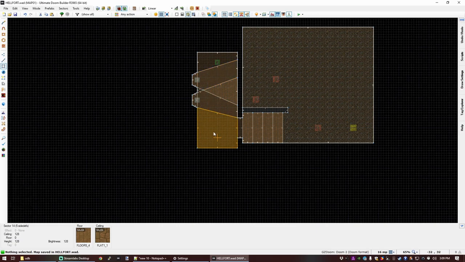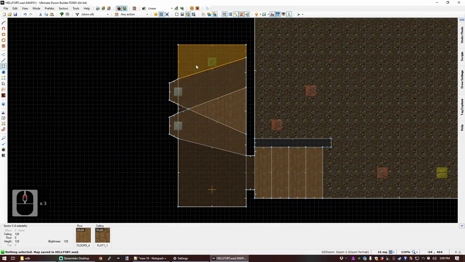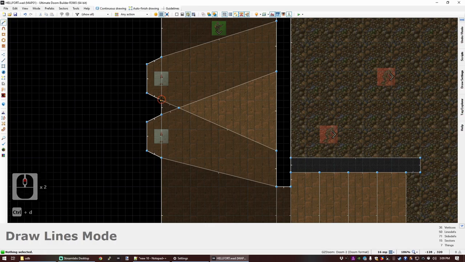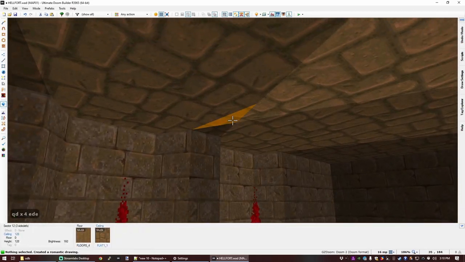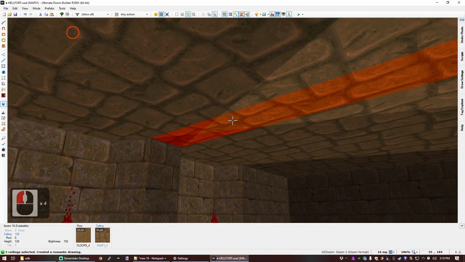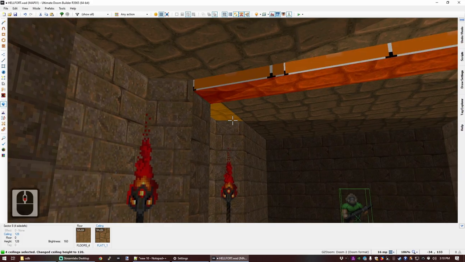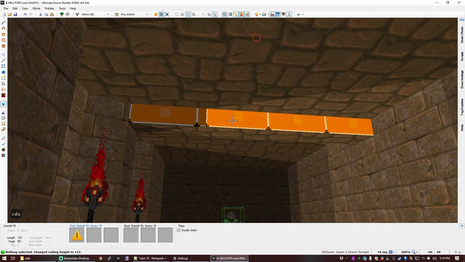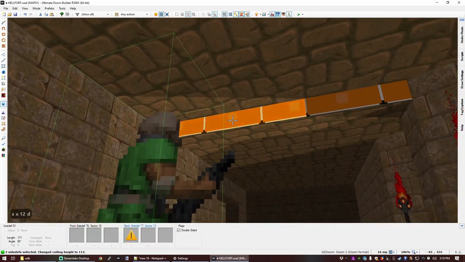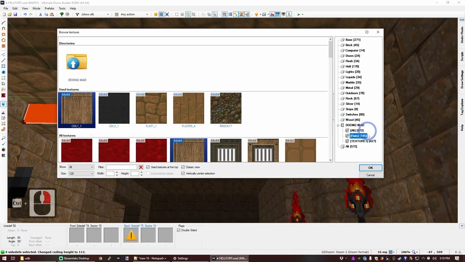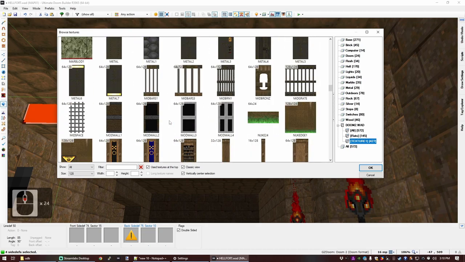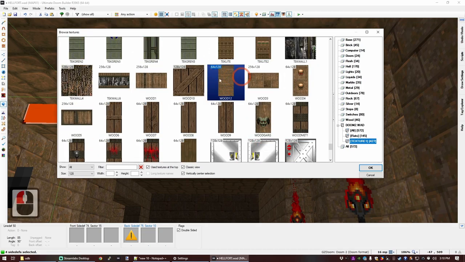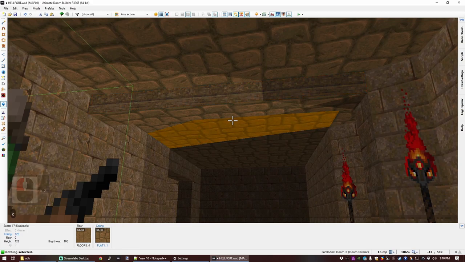We can also make a little decoration on the ceiling. Maybe I want a wooden beam going across. So having drawn the lines to form that sector, we're going to drop that down 2 spaces. And we're going to use a wooden kind of texture here. I wonder if there are any suitable ones within Doom 2. This one could do it. It's got horizontal planks. So there we go.